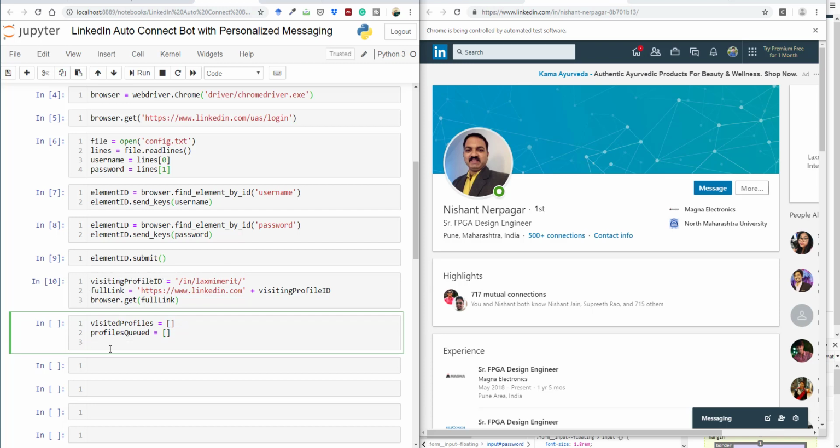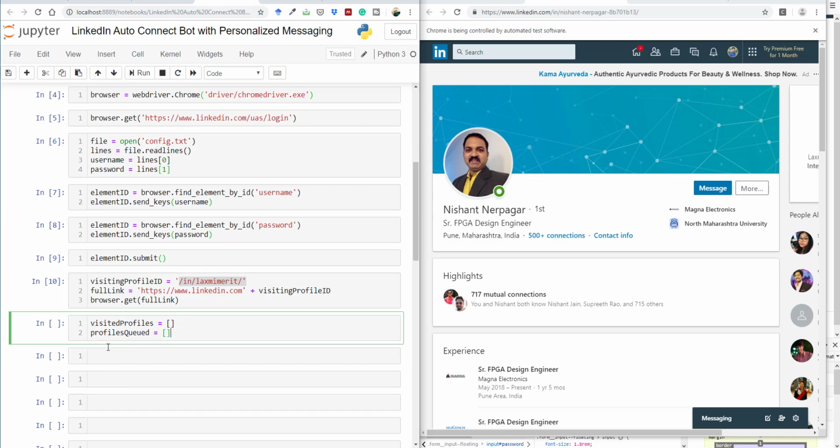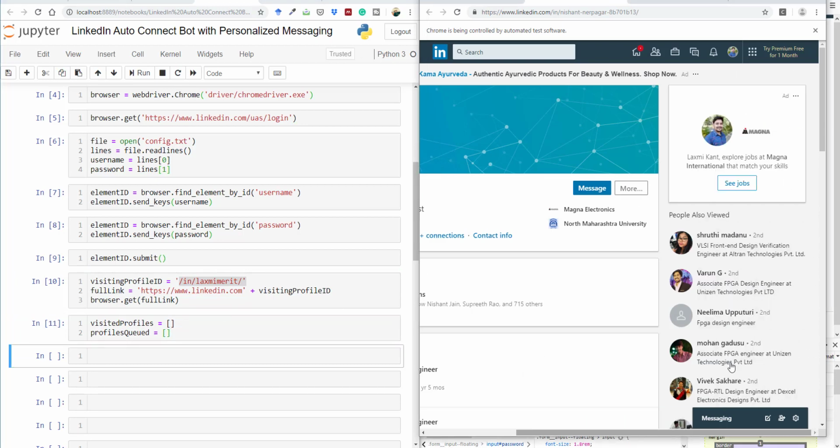Okay, but since this is just my profile, I'm not going to add that. But once we get the link IDs of these people, then we should add these IDs into profiles queued, and after that, from those profiles queued we will be visiting one link, and then we will be sending a request to each of those links.